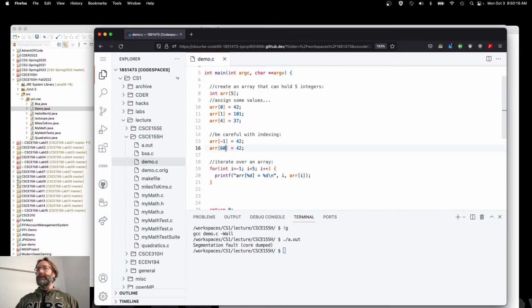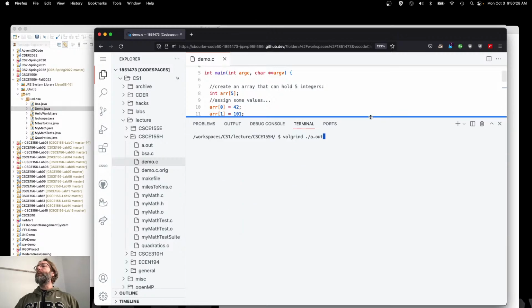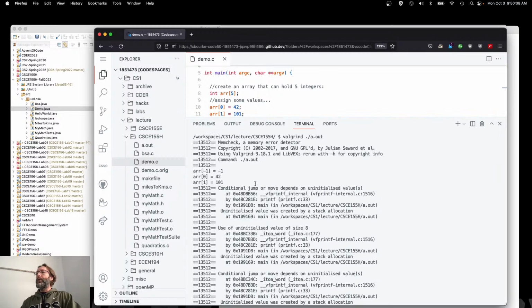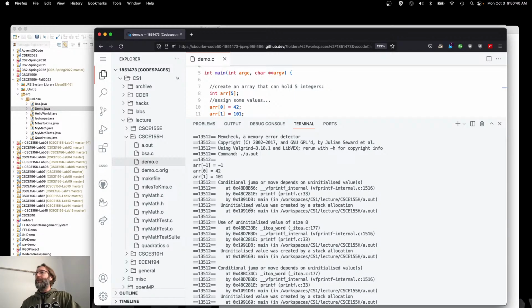Let's go ahead and go with 60. Am I getting away with it here? Let's find out. It looks like I'm getting away with it. But remember that you can run valgrind, and that will have a much more reliable report on what's going on here. In fact, it says that there were 10 errors in 5 different contexts. Do you see that way down at the bottom? Here's the big report that says you can't do this. An uninitialized value was created as a stack allocation in main.